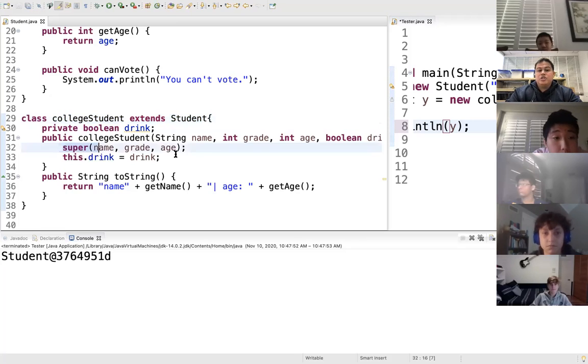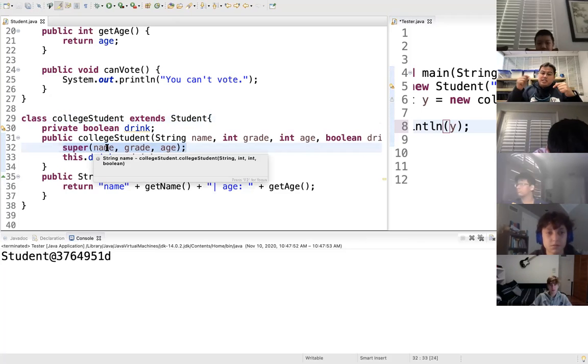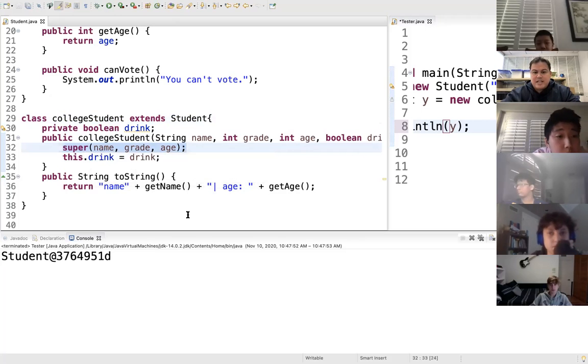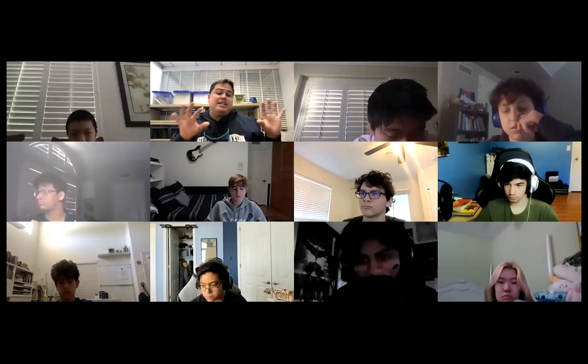Three, super, which must be the first line of the constructor, needs to be used. And you basically are saying initialize this constructor with the values that you took, the same way that you did it in the student class. And four, you lose direct access to variables. Now, could I get the variables back? Yes, I could change them to public and then I would get them back. Never do that. That is why we have getters and setters. That is the beginnings of inheritance.